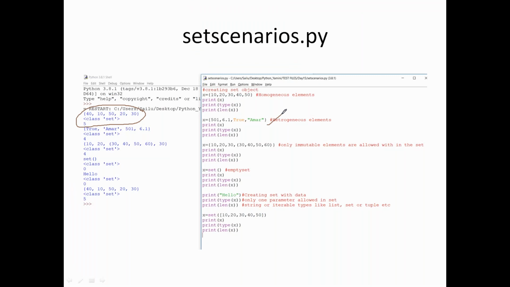Similarly, heterogeneous, you're going to get different data types. Now, if you observe here, 10, 20, 30, there are 3 numbers, and within the set I have a tuple 30, 40, 50. You can observe here I have a bracket. So what is your intention here? So 30 is repeated or 30 is not repeated? Duplicate numbers are not allowed, right?